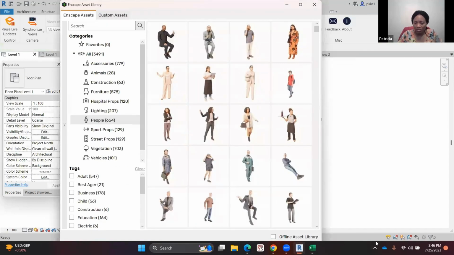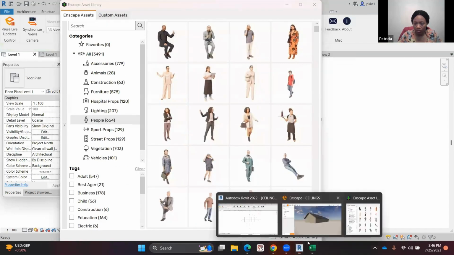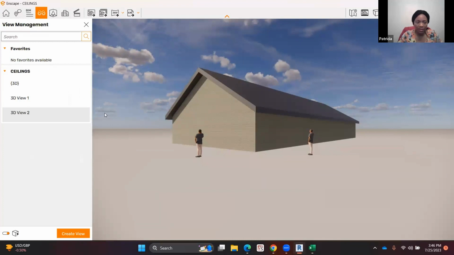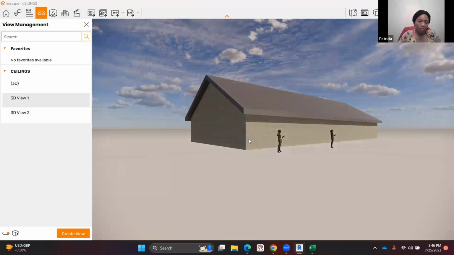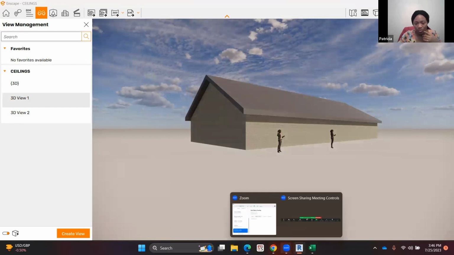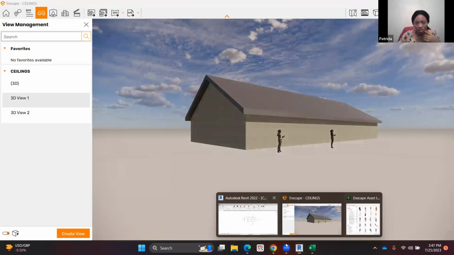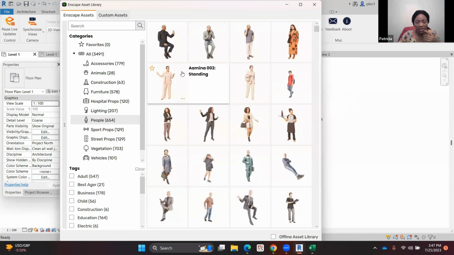So if we go back to the Enscape box here, you see the man is here. And then if we go to the other view, you see the lady is on the other side. So this is basically to show us that they work together. If you went back to Revit, and then we still have the assets open.